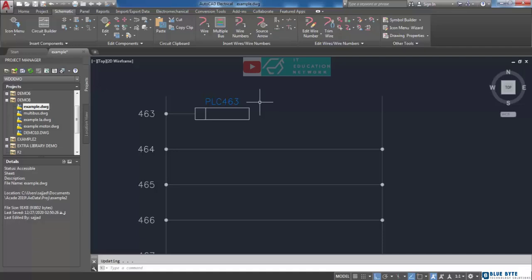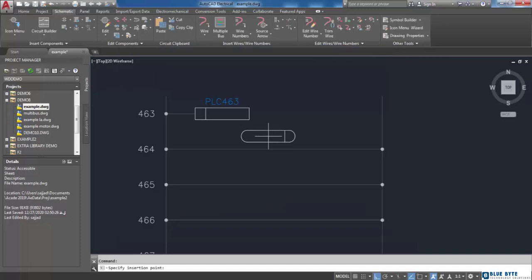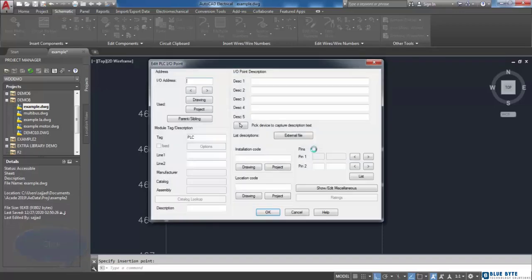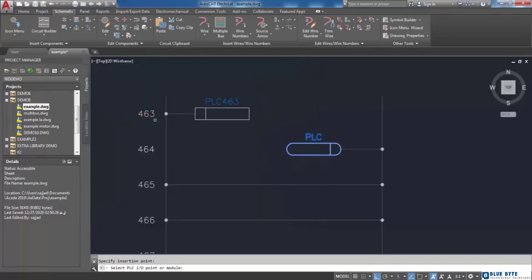This one was a parent symbol, and if you want, you can insert a child symbol. To do that, from the Icon menu, select the child components with the second prefix, and then you will be asked to specify the insertion point. I'm going to do that, and then you have to define the parent PLC module for the child you have inserted. I select parent sibling, and then, as you see in the command line, you will be asked to select the PLC module.